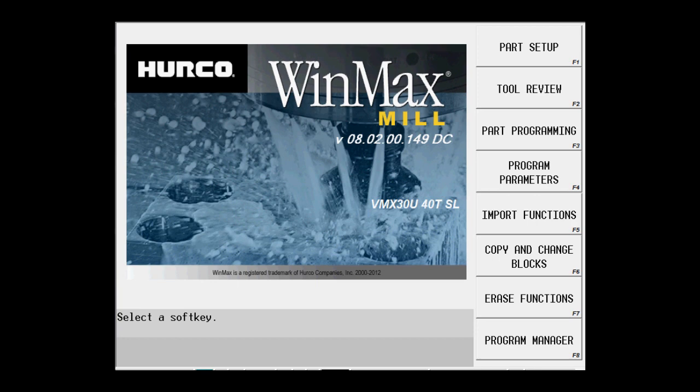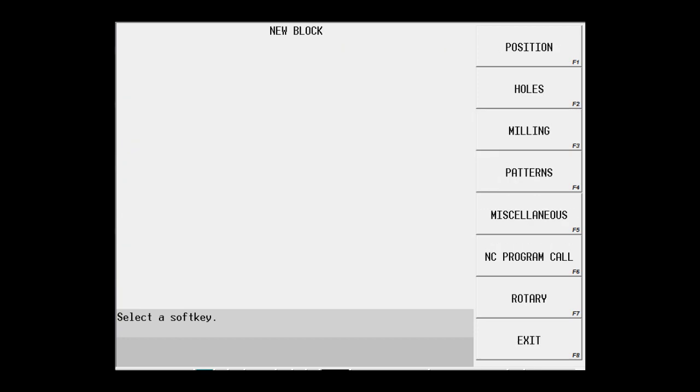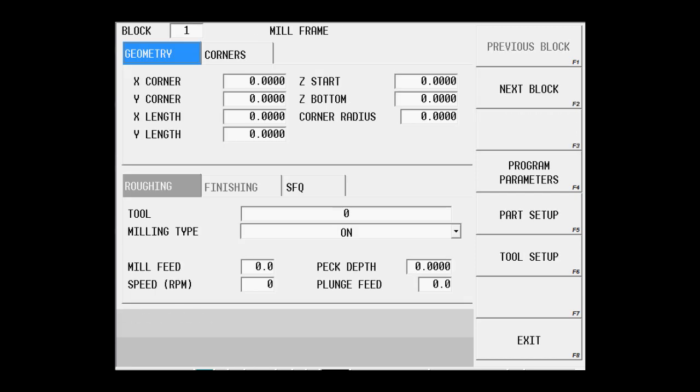So I select Part Programming. I'm going to be milling a frame in this case, so I select the Milling soft key and I go to the Frame menu. Now I just begin to enter the information as I find it on the print. The XY corner for this particular frame, the bottom left corner of the frame, is the easiest to determine from the print. So I'm going to put that information in.